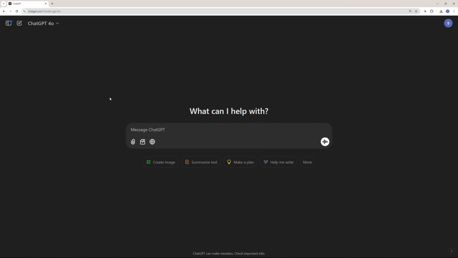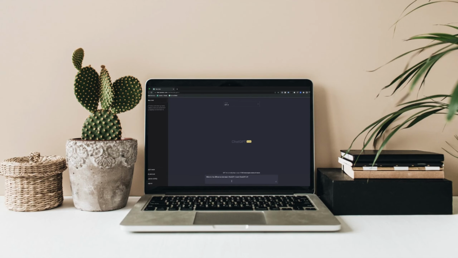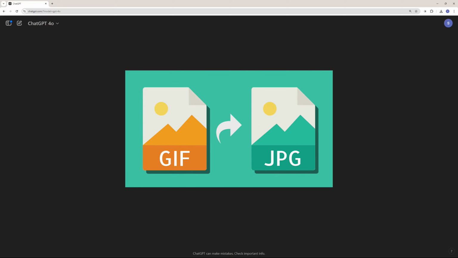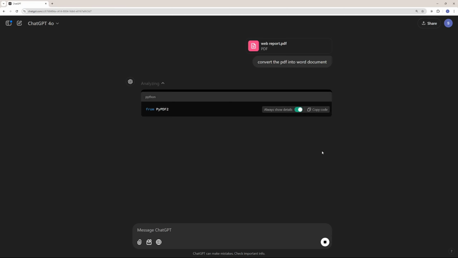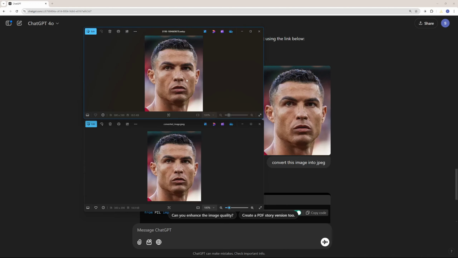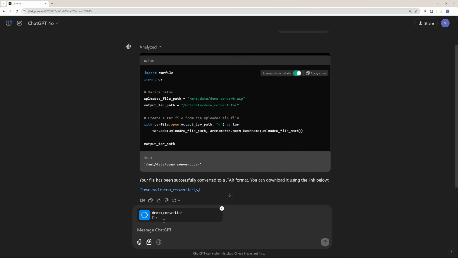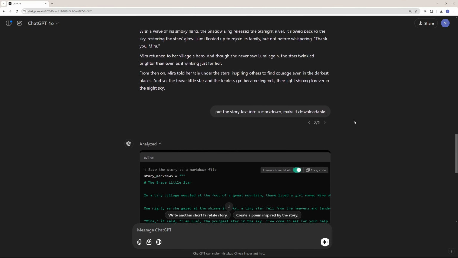I realized that I've been using just 50% of what ChatGPT is capable of. I recently found out that ChatGPT can be a universal converter. You can convert text documents, whether they are PDF or CSVs. You can convert images, whether they are PNG or SVGs. You can also go ahead and convert your audio files and also your compressed file. ChatGPT is literally the universal converter out there.